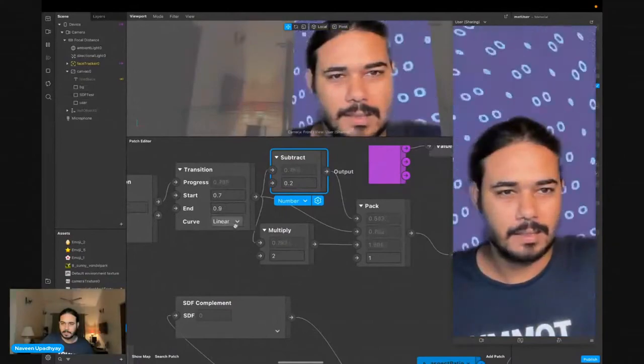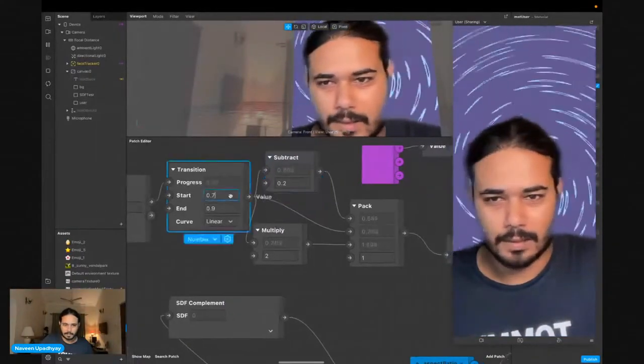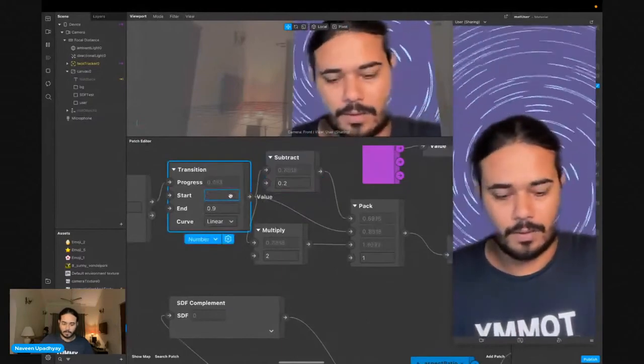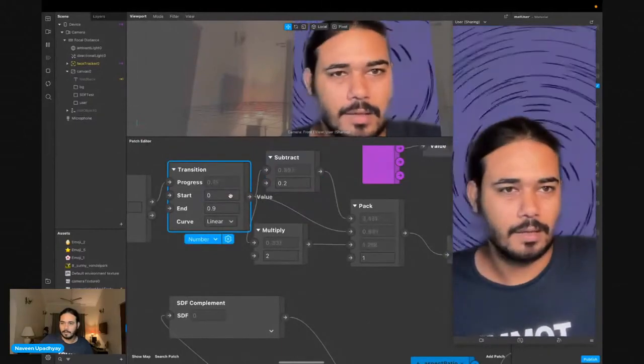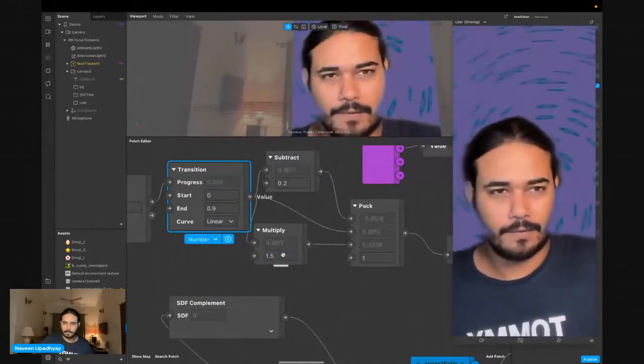You will see that there's a change of colors a little, it's not so visible. So let me go from 0 to 0.9. So you can see that there's a change of color that's happening there. And I put it to 0.5.